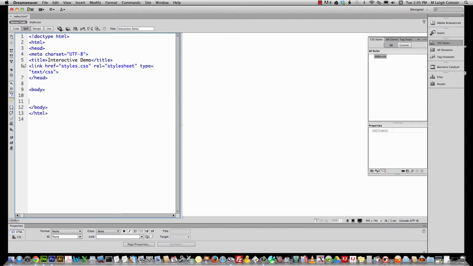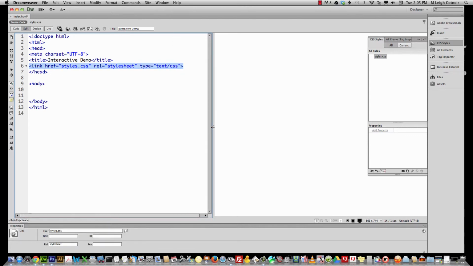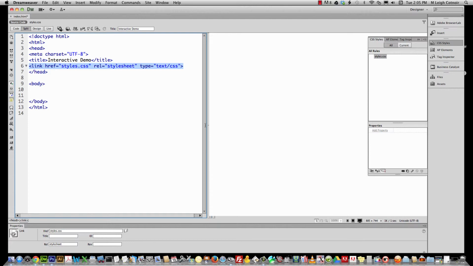And then notice up here in line 6, it went ahead and linked itself to the CSS file. Okay, so we're good to go here. Also notice over here in CSS Styles, now we have an empty style sheet right here. Okay, so far so good.